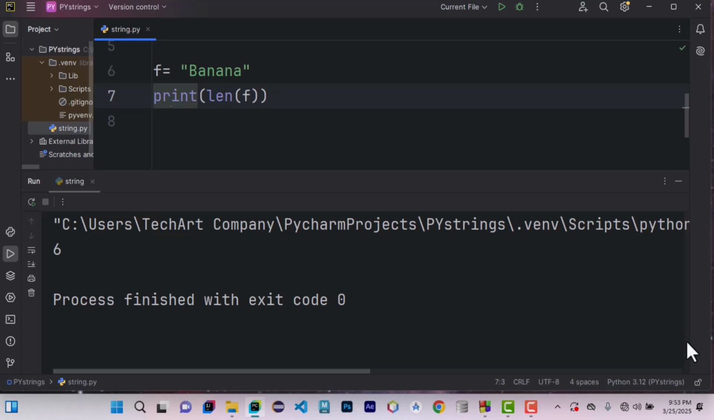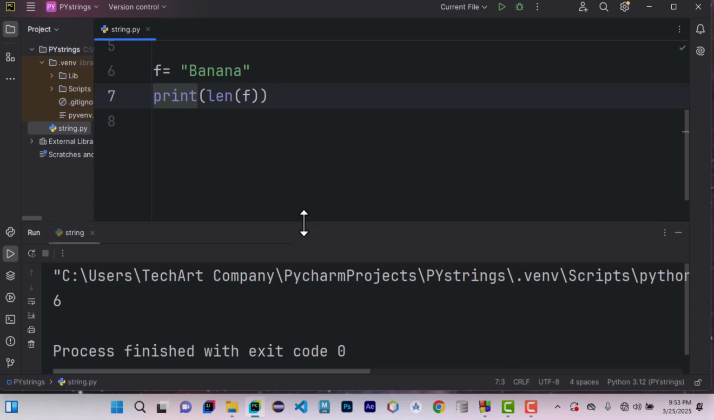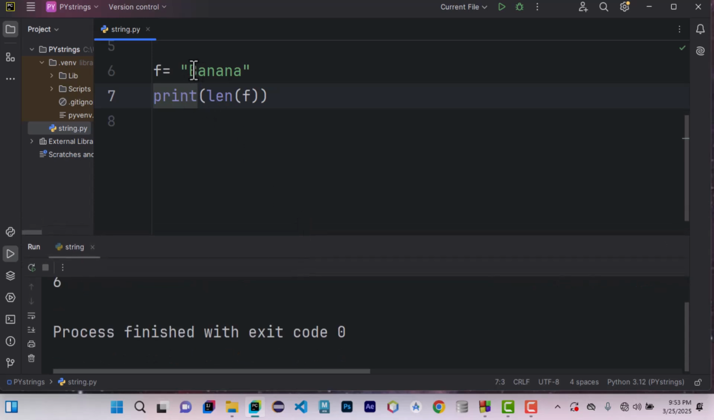So we have our length at 6. Let's find out whether we have 6 characters. This is 0, which is 1, 2, 3, 4, 5, 6. So the length of this string is 6.